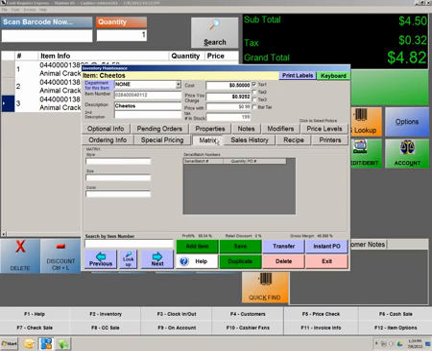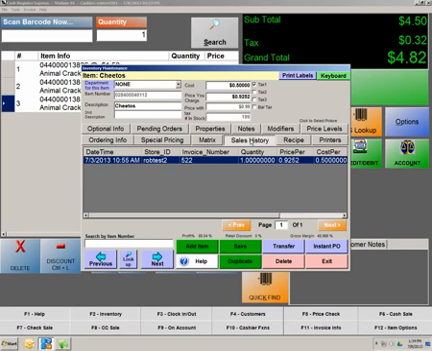Matrix. The software offers a 2-dimensional matrix which allows you to add clothing, shirts, pants, hats, sneakers into the system by size and color. Sales history. Sales history, as long as the product has been sold, there will be sales history based on that product.